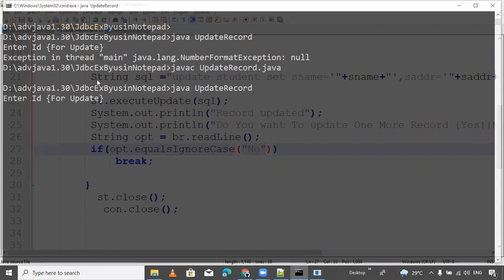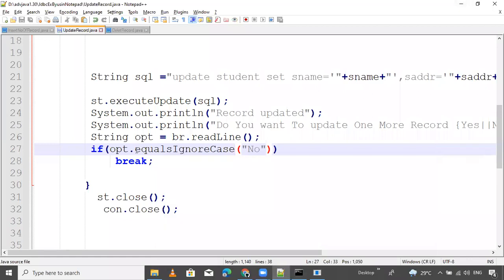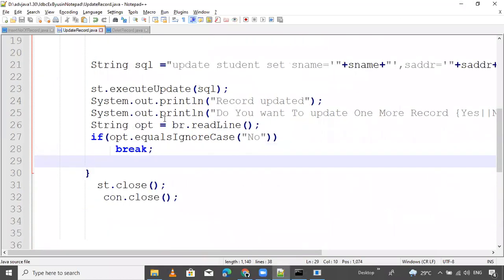Simple. It's asking enter ID for updation, 06. Name, suppose Raja. Enter student address, suppose Delhi. Hit enter. Update. If you press no, then it's terminated. This is because it's ignoring the case sensitivity. It's ignoring the case.